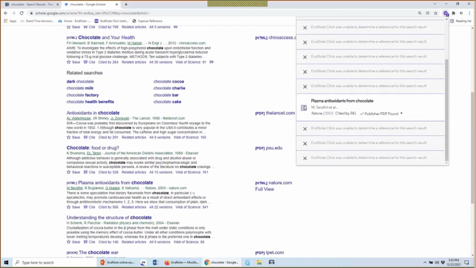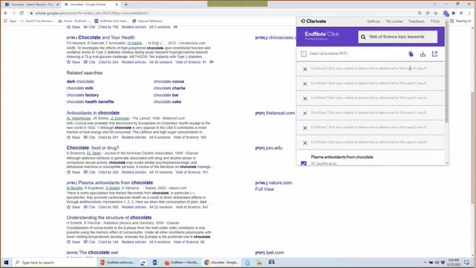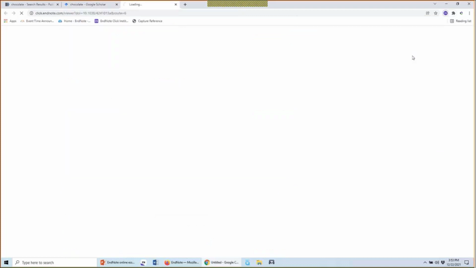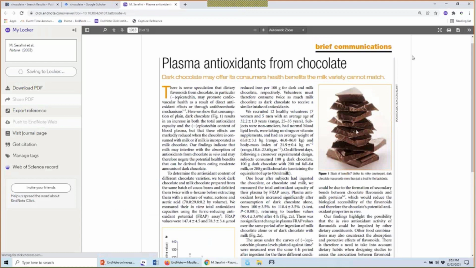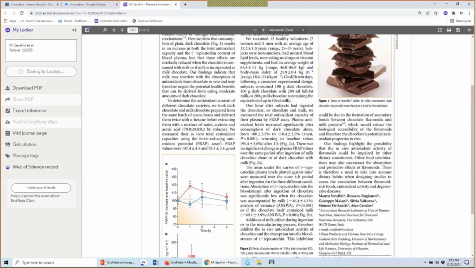But what I could do here is click this little icon for that particular reference, and then I can either view it and add it to my EndNote Click Locker, download the PDF to my hard drive, or, if I was working with EndNote Desktop, export this reference directly to EndNote Desktop. But since we're focusing on EndNote Online today, we're going to view the selected PDF in EndNote Online. And then once more, we can use the locker here to review the article if we'd like.